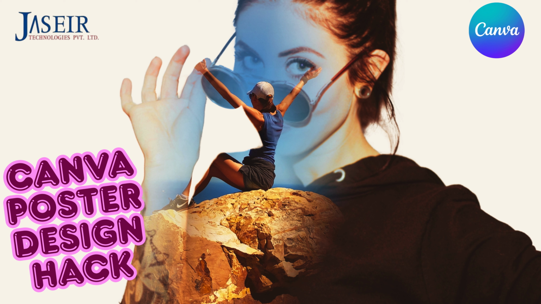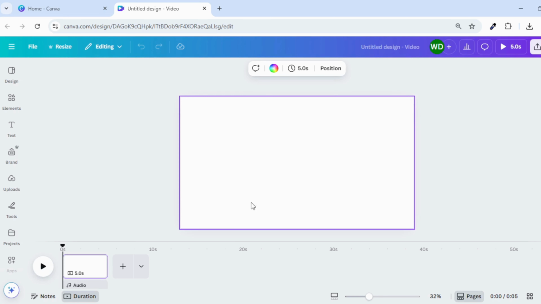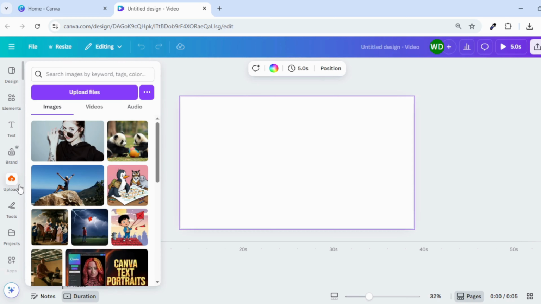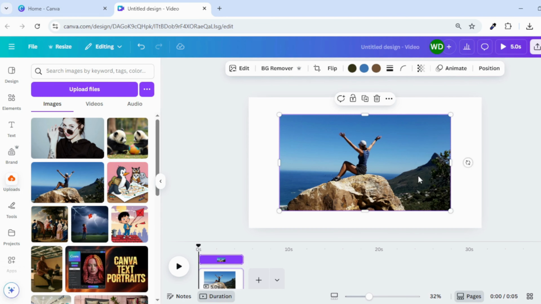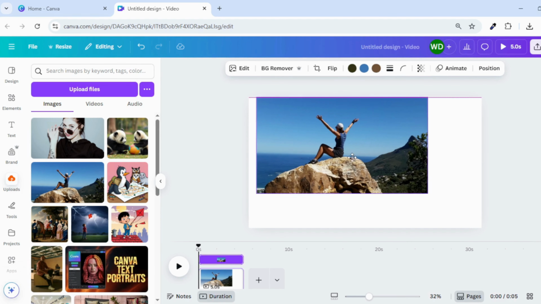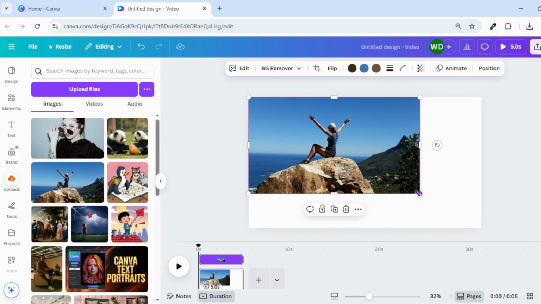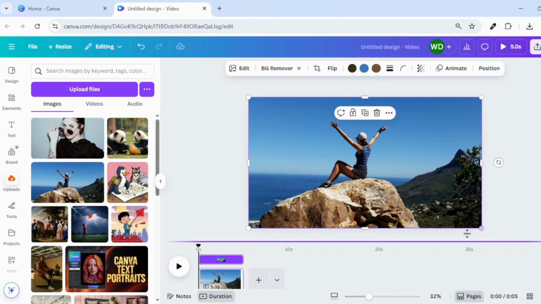In this video, we will do Canva poster design hack. So let's see how to do that. First open blank video page, click on uploads, select some image. Let's place it here, increase its size up to the size of the page.